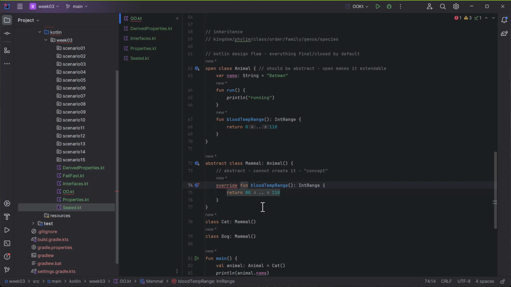And now we're seeing part of the problem with the whole everything is final. Because blood temp range here is not marked open, I can't override it. And this is one of the places where I think it's even worse. It's bad enough at the class level, but at the function level, when you want to override it, you have to explicitly make the superclass open. What this means is if you had a class defined in somebody else's library that you can't modify, you're stuck. You can't change that behavior that way. And this is something that can be really problematic. So I really wish that open was the default on this. But hey, when you have a language that has so many great features, I can deal with this one.